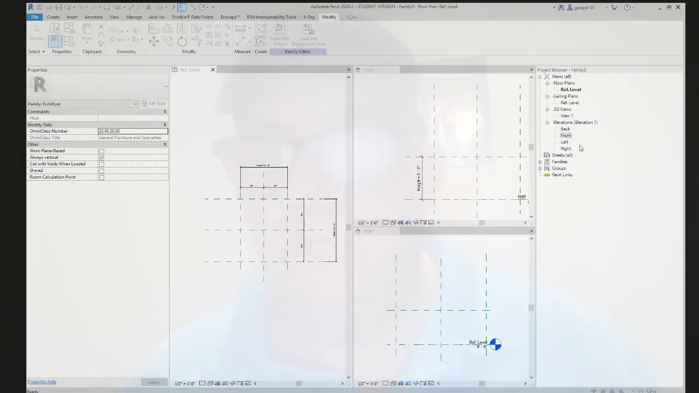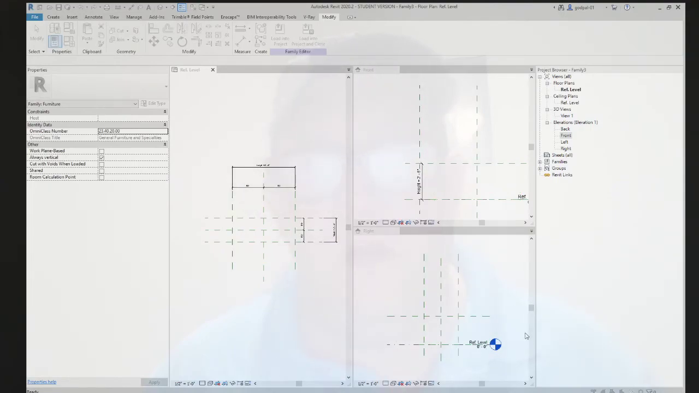And then another type. Type 2. A width of 3, a length of 8 foot, and a height of 2 foot 6, which is good. Apply. Okay.